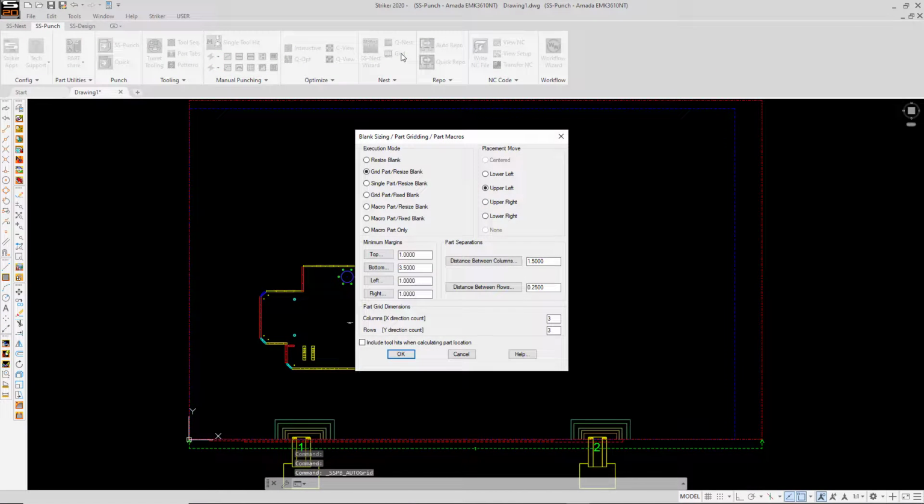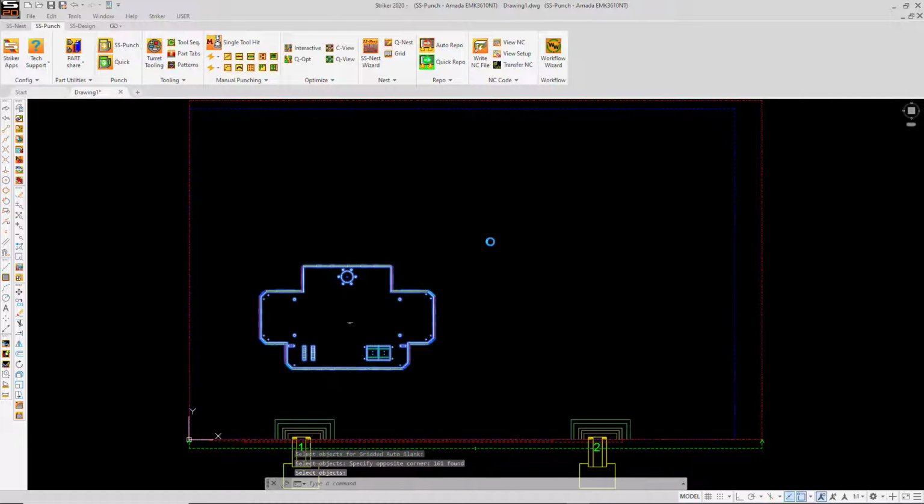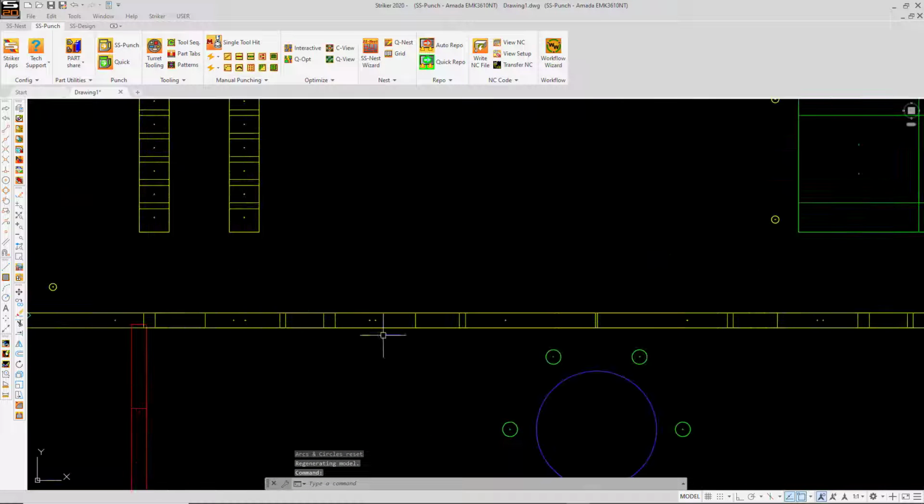To show you the flexibility of SS Punch, I'm going to duplicate this process of creating a grid, but this time the part I'm starting with has already been tool fit. So when I grid, I have this toggle, Include Tool Hits when calculating part location. This toggle determines whether the distance between parts is measured from the edge of the parts or from the edge of the tools on the parts that are already tool fit. I want to make sure this toggle is disabled because I want 1/4 inch between parts.